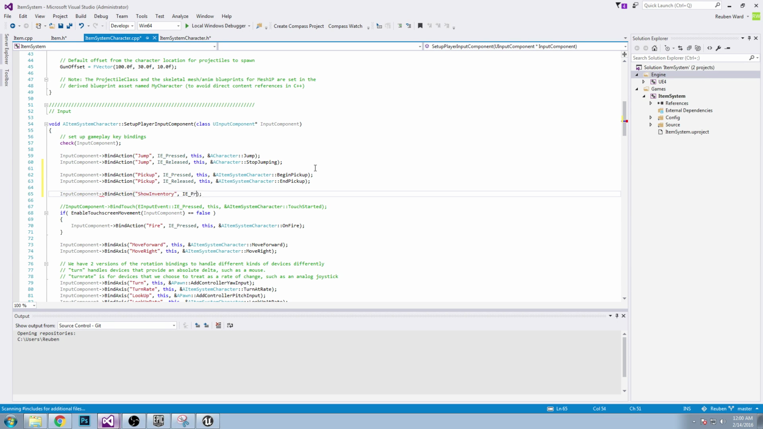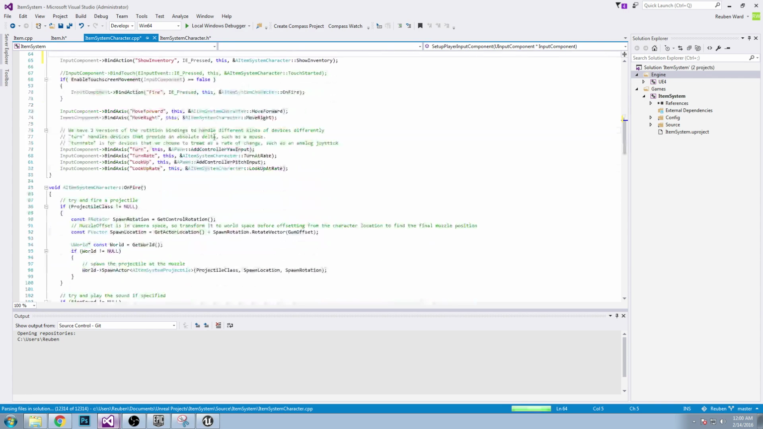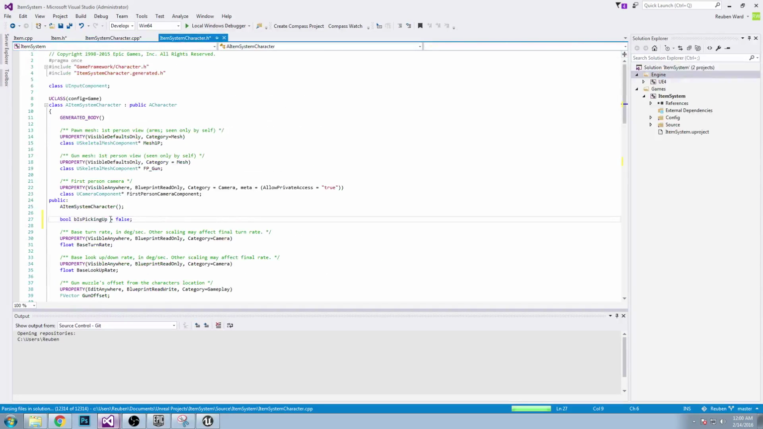IE pressed, and this one is not going to have any IE released, just IE pressed. This is AItemSystemCharacter, show inventory. There we go. Okay, so that's how easy it is to link functions to the controller. Very, very easy. Let's implement these functions now.